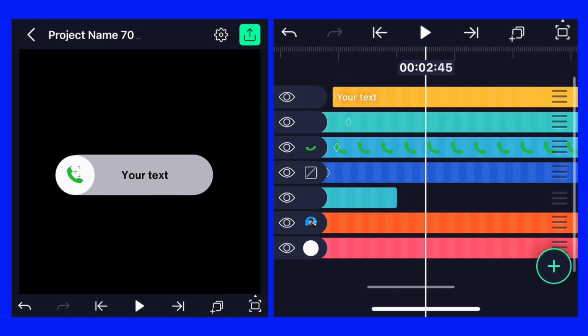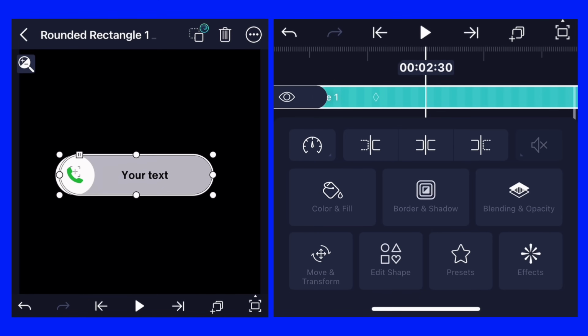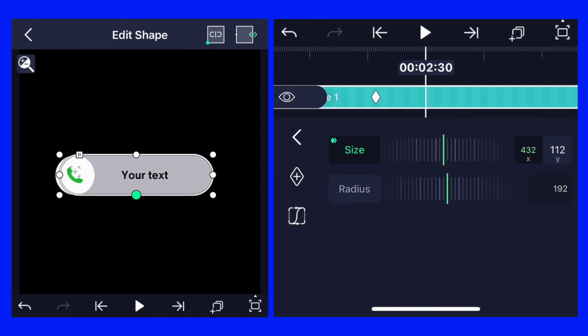Now we are going to create a text pop-up animation at the end like a shape morphing. Just select the gray rectangle and go to Edit Shape with keyframes. Add 2 keyframes on size and on the second keyframe reshape it to look like a message bubble. Using radius, width and height, take your time to fine tune it.